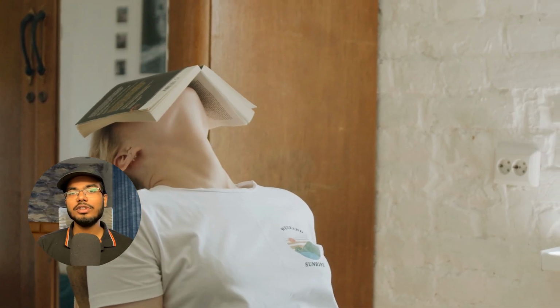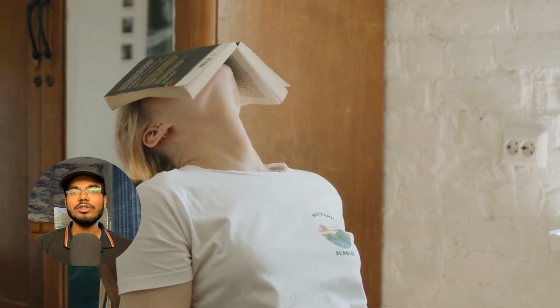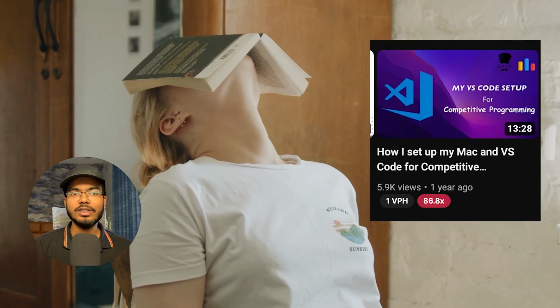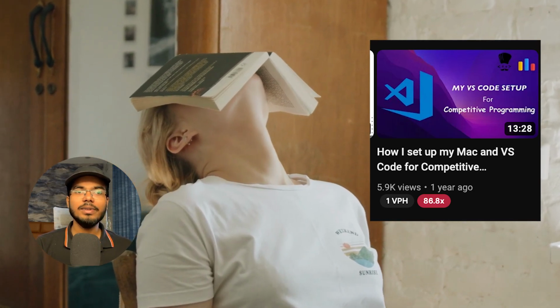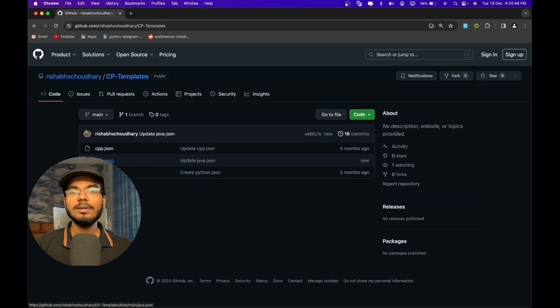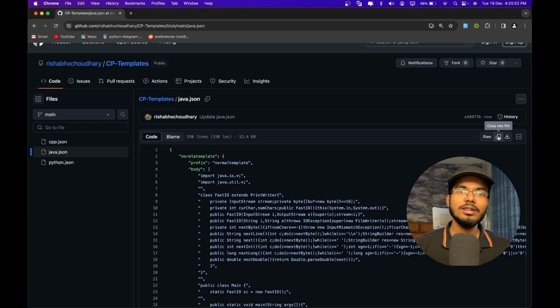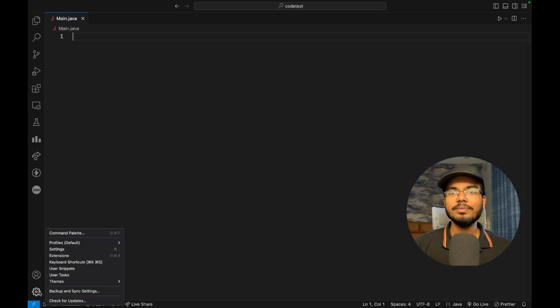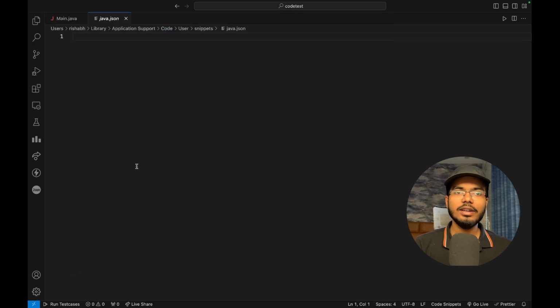So now that you have sufficient knowledge, you can make your own template. So before that, you can watch this video on VS Code setup that I made previously, and after watching it, you can come back and make your own template. I have attached my Java template in the description below this video. You can open it and copy it, and now in your VS Code, go to settings, user snippets, and open java.json, and in that you can paste it.